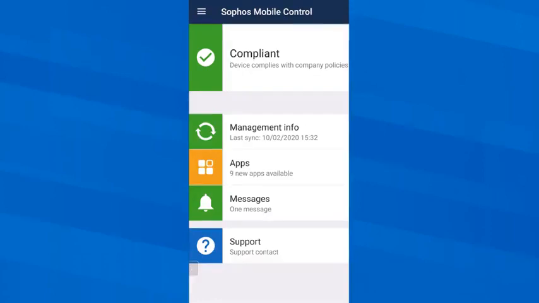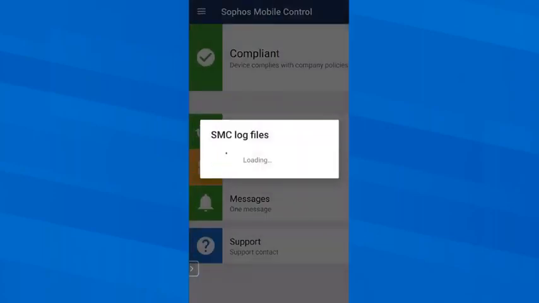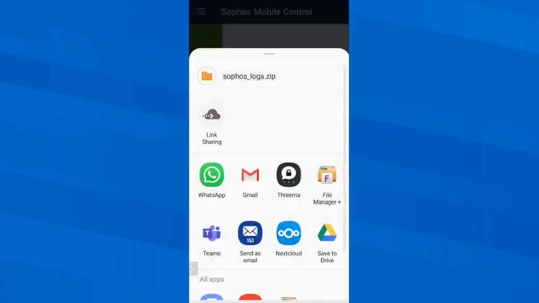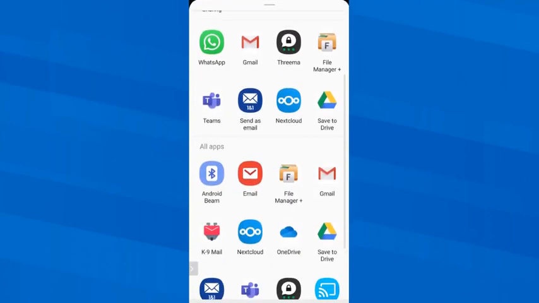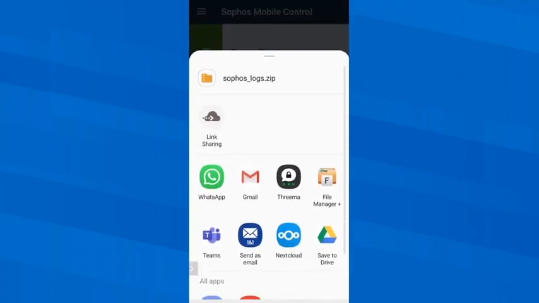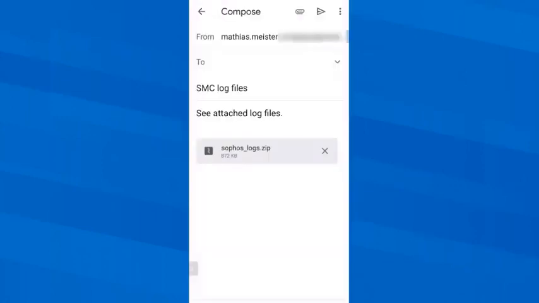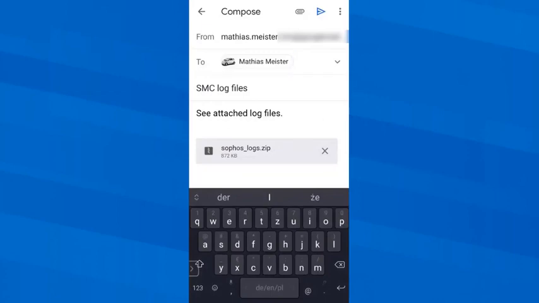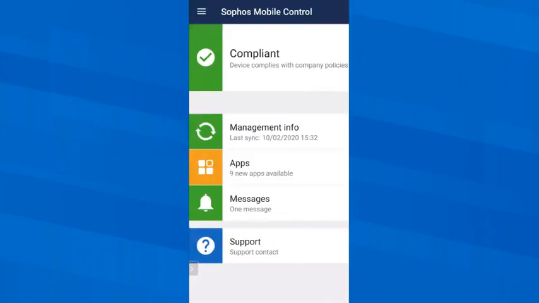In this app, I get to the log files by opening the side menu, and then I just tap on Send Log. The app compiles the logs and suggests possible applications to share the log files. Basically, I could send them in a Threema chat or share them with Google Drive. But I choose the Gmail app to send them by mail. Now I just have to enter the recipient's address and tap Send, and the log files are on their way.